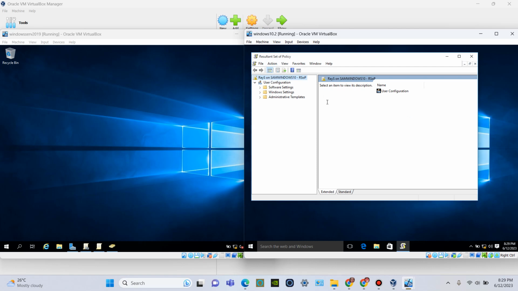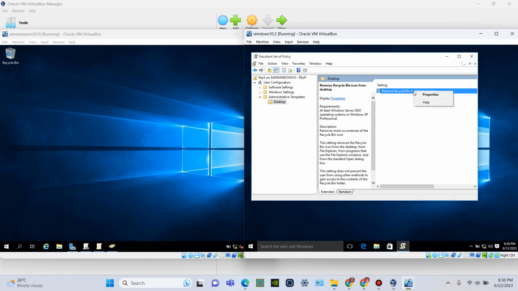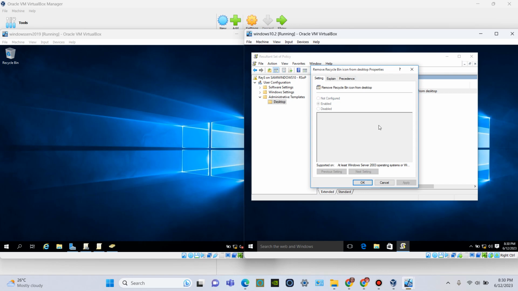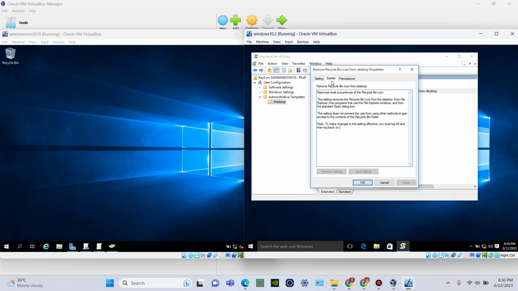Here it is. We're going to open user configuration. This drop down menu is already open. Next, we're going to open our administrative templates. And right here, you can see desktop. We're going to open this, and you can see the policies here in our client. You're going to right click and press on properties. Here you can see that it is enabled on the client, as well as the explanation we've read before. Now we're going to press OK.